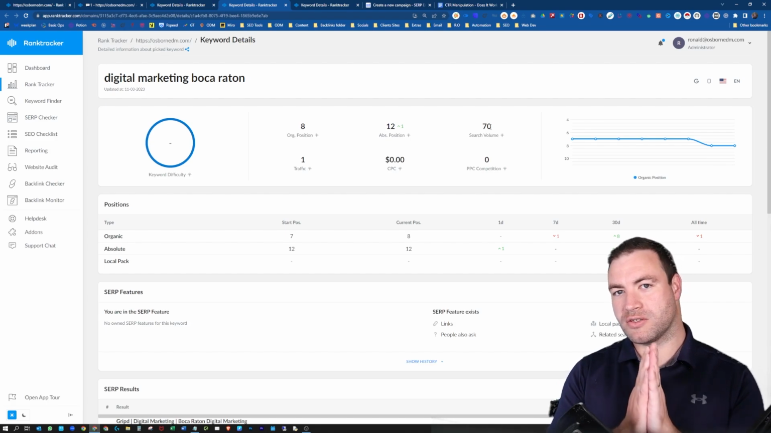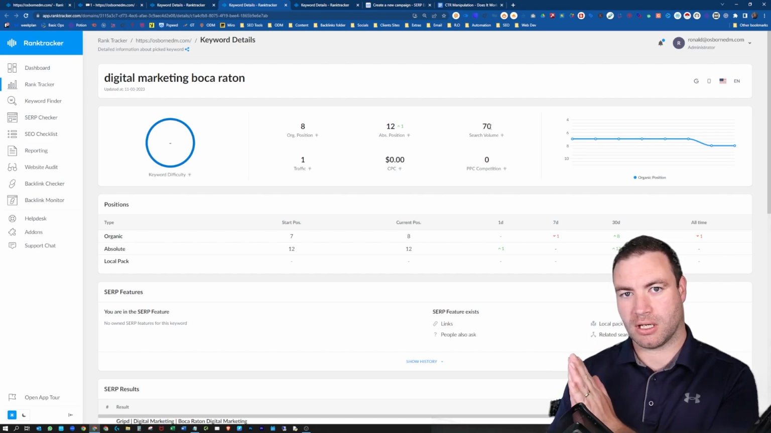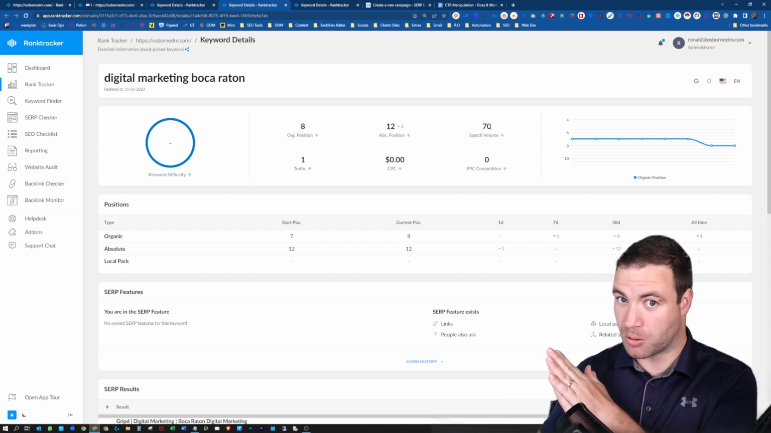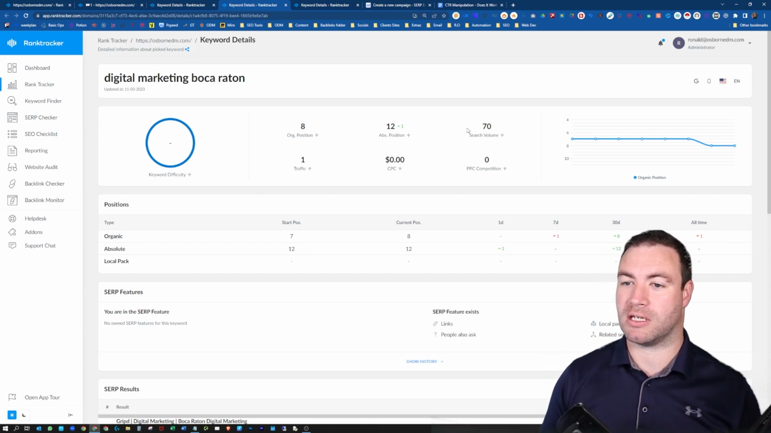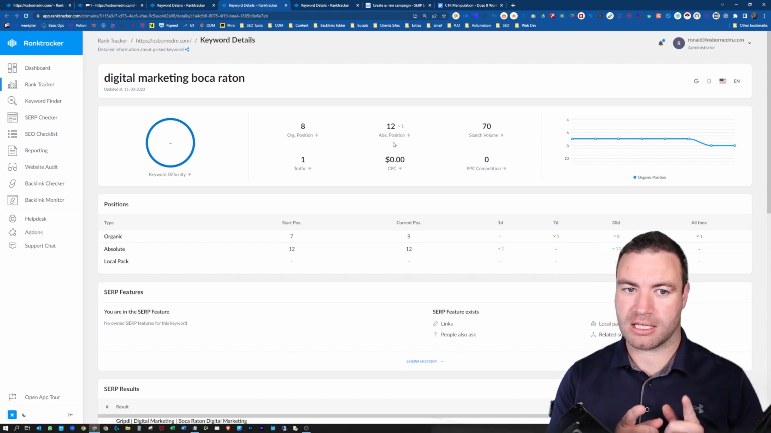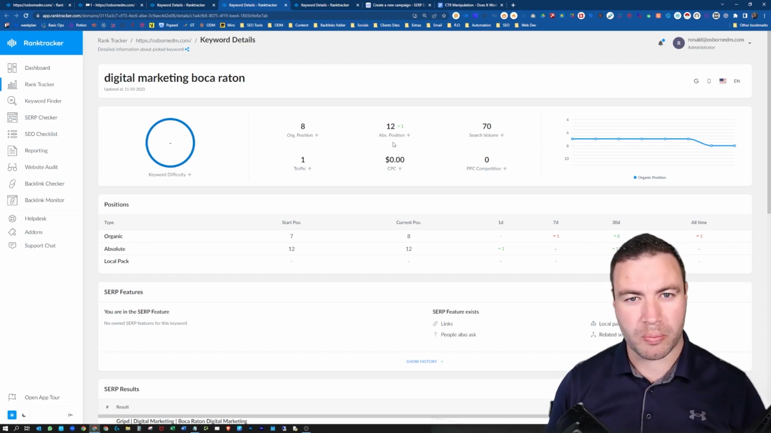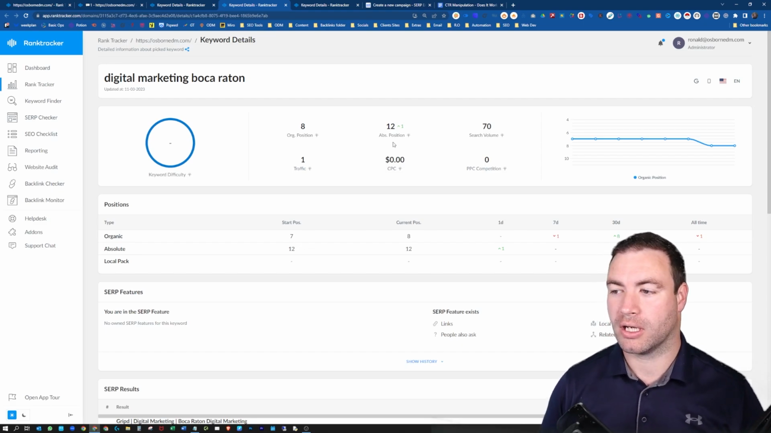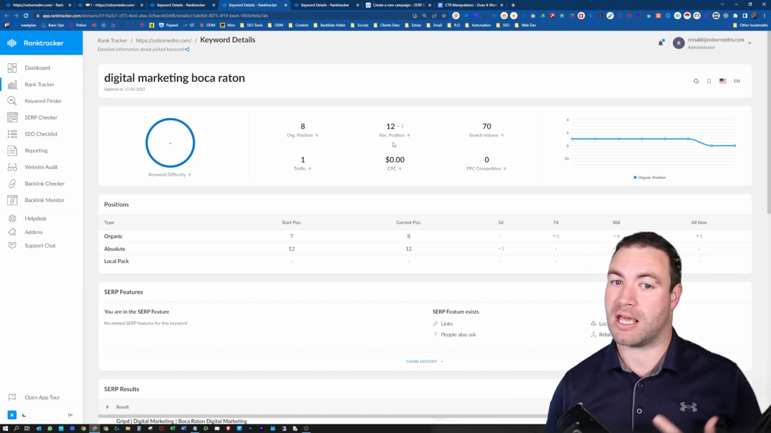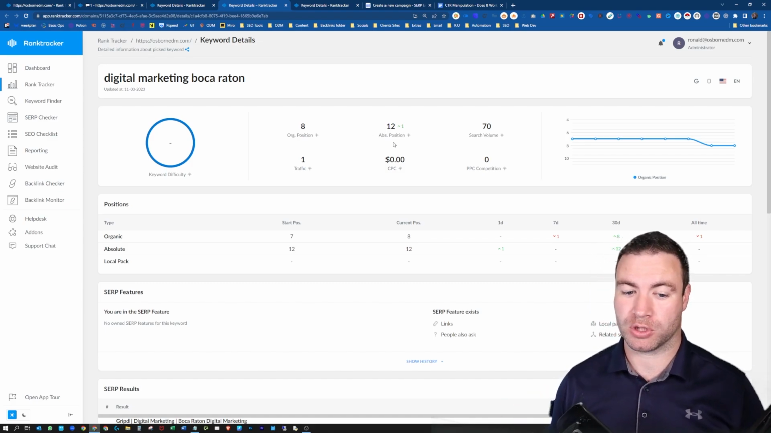So when something's running along quite smoothly and then all of a sudden drops and there's no bounce back, problems. Okay, this is a big thing that I would pay attention to. Now, as you can see, this keyword is really a local based service keyword. So the intent behind this is a little bit different. Ideally for this keyword, there's going to be a map pack pulled for sure.